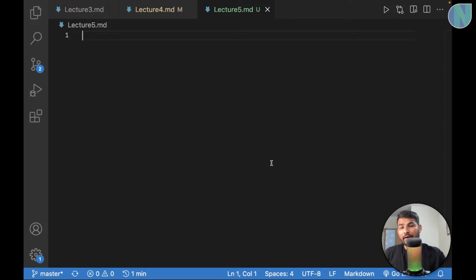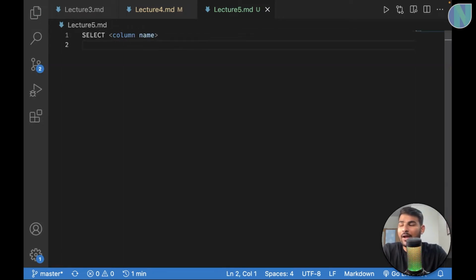So you can use aggregate functions, and there are multiple use cases of this clause. Let me quickly show you how the command works. You have to mention SELECT, and then you have to mention the column name. Very specifically, here we have to use the column name. We cannot use star. And now the next thing is you have to mention the table name, obviously, FROM table name.